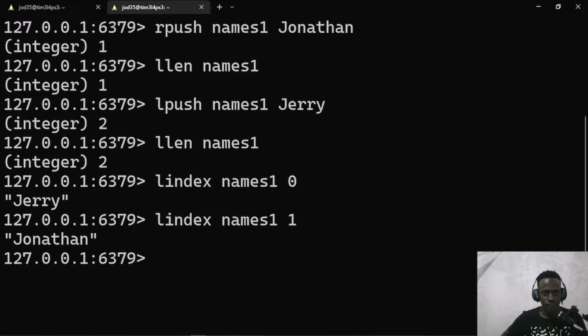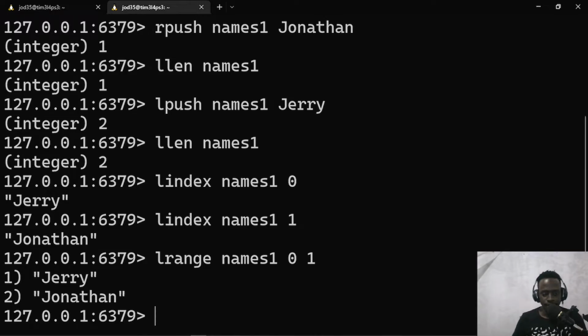Now, what if we wanted to actually go ahead and return all the values that are within our list? So lists provide for us a way in which you can retrieve all these values. The way I'm going to do that is by using the lrange command, and then specify names1. Here we have to specify which index we are starting at and which index we are stopping at. In this case, we are starting at 0, which is the first one, and then we are ending at 1, which is basically the second one. So this will go ahead and basically return our list and all the items in our list.